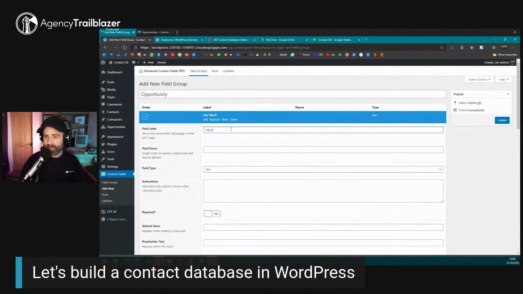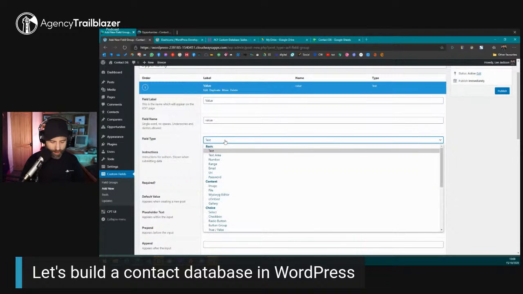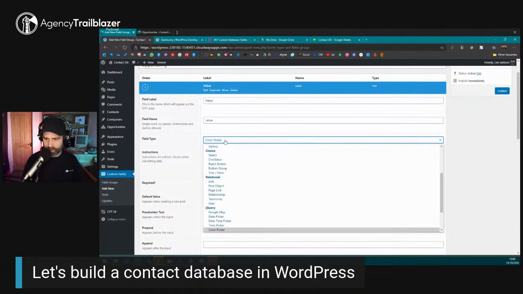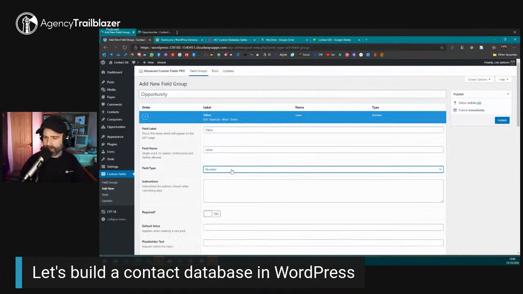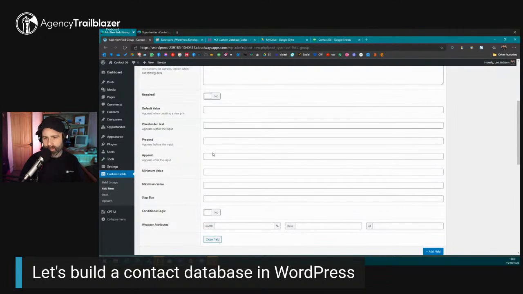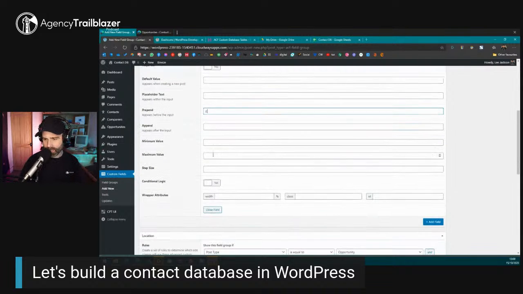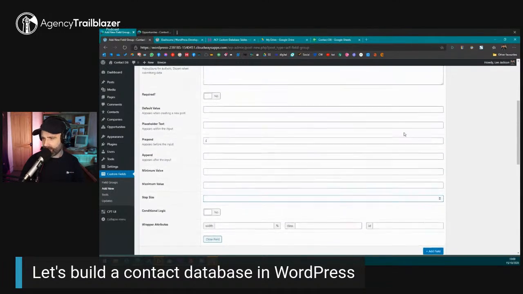Let's say we need a value. I don't think this does currency. It just does number, and then I have to add the formatting, etc. I don't want color picker number. So I'm going to prepend a pound sign. Minimum value, I don't need to worry. I don't need to worry about step size or anything else like that.